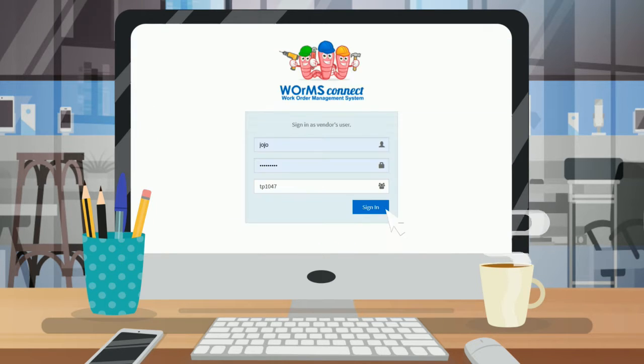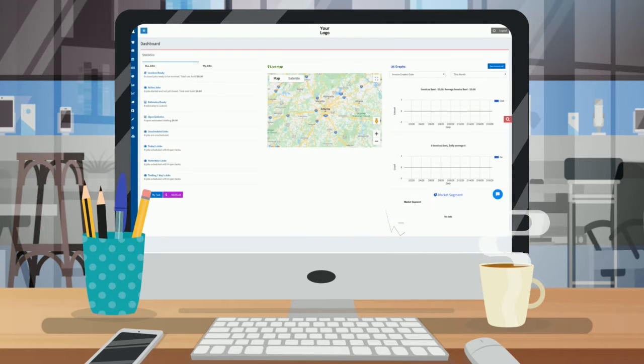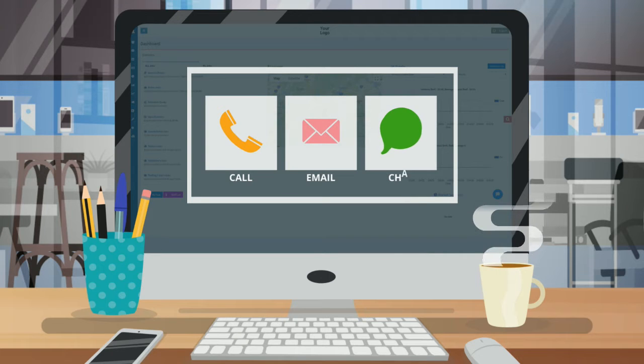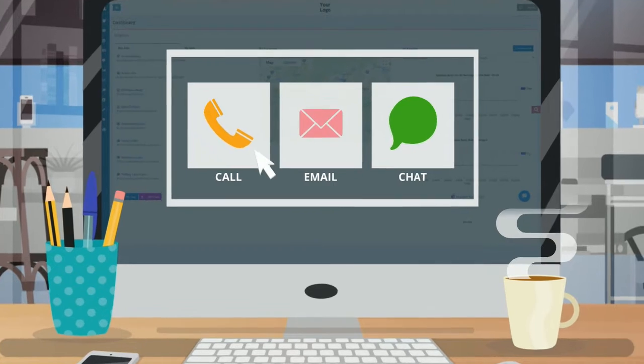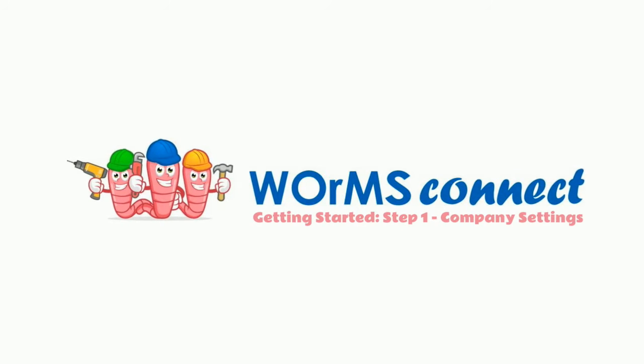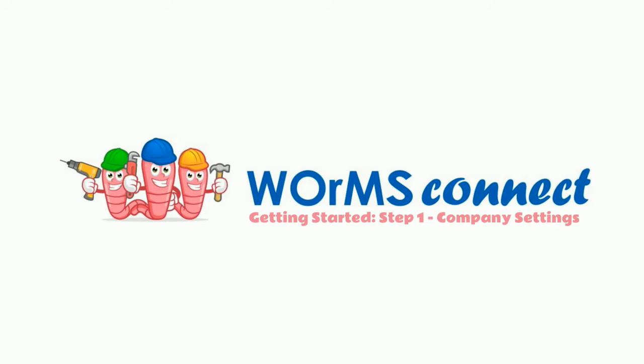Once you hit the Sign In button, you'll land on your dashboard, which will look empty now, but once work orders start to flow, this will be your home base. Don't forget, you have unlimited customer support by calling, emailing, or using the chat feature, so don't hesitate to reach out if you have any questions or suggestions. WOrMS Connect is here to help your small field service business become a big field service business.